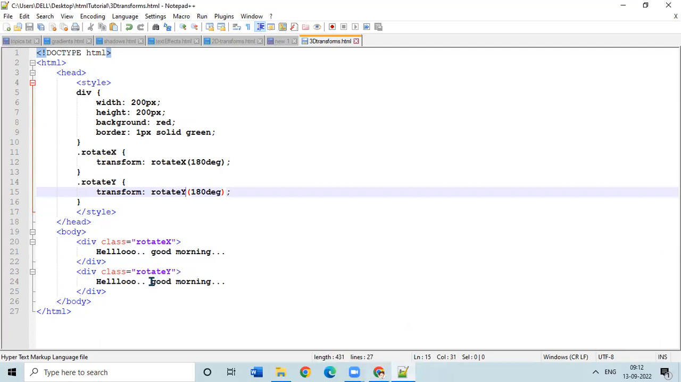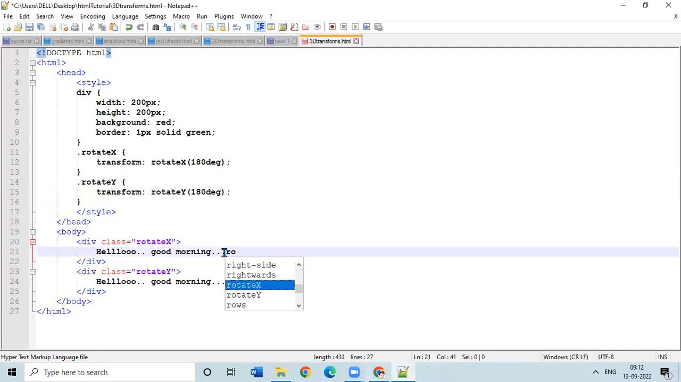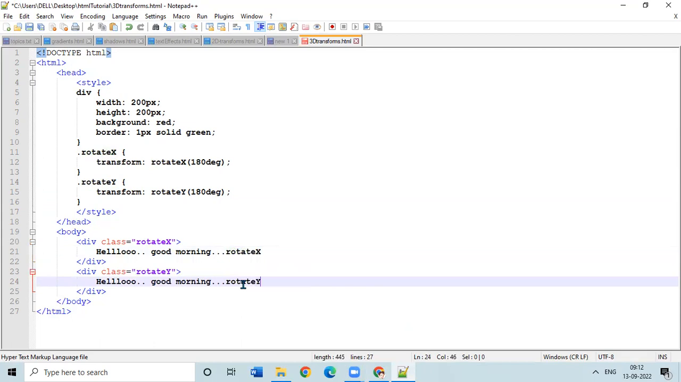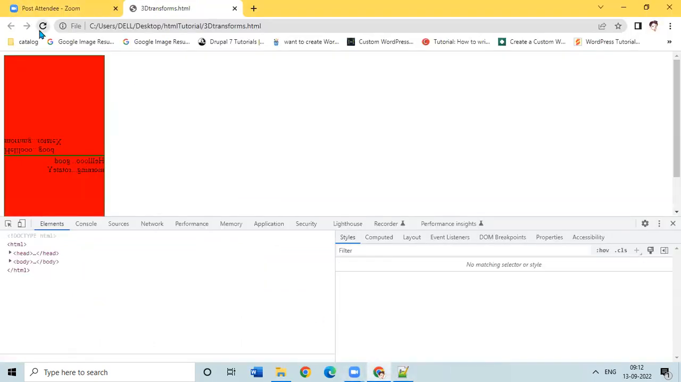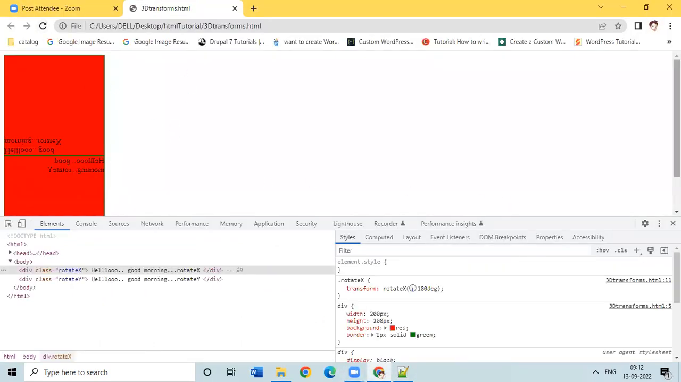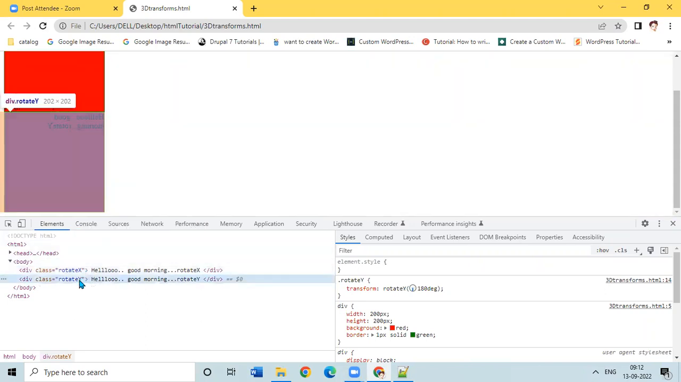Now we'll see. Here I will give the text rotateX, and here I will give rotateY. Copy it. Now you can see it has already changed. Without this, how it was, with this, how it is. See, without this it was normal. Hello, good morning, rotateY. So if you give rotateY, it will move in the y-axis way, whereas rotateX is the x-axis way.